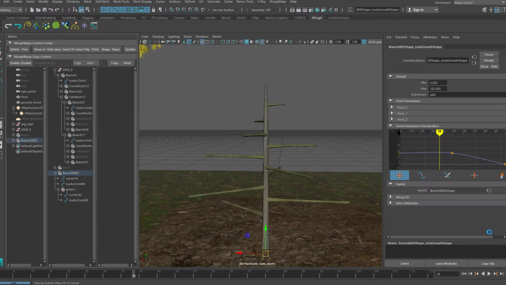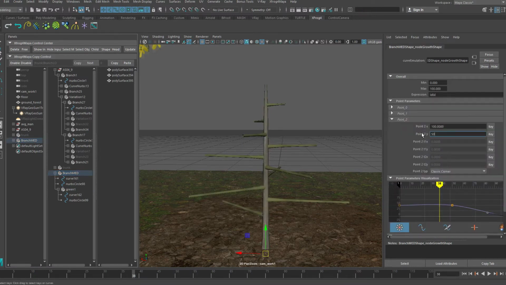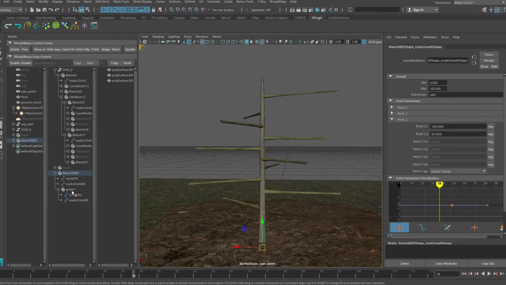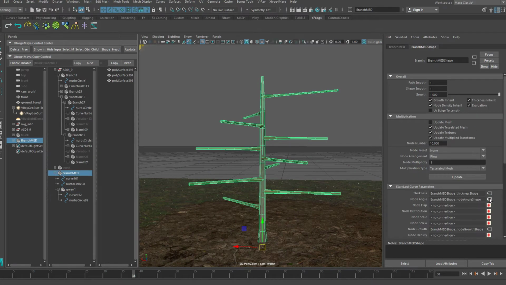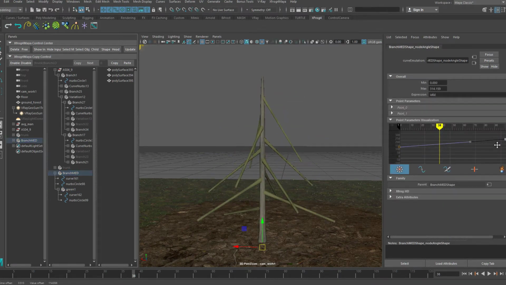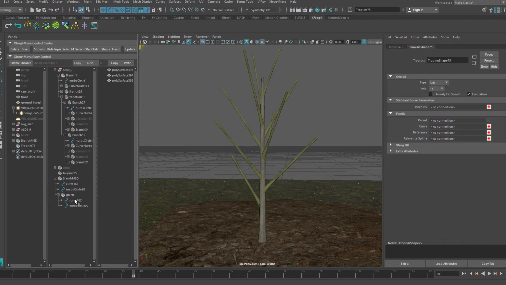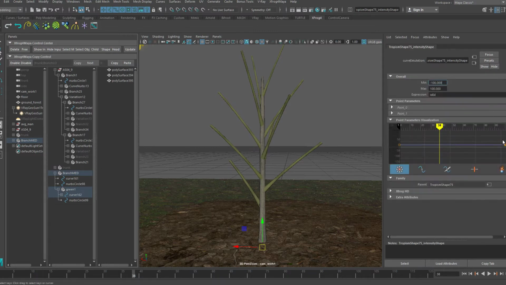When I'm fairly happy with how my profile of the shape is, I know that I want it to be growth. Growth is going to make them all the same length. I just want them all the same length. But you can make them thinner at the bottom, smaller at the bottom. Once again, angle. I'm going to make them flare up, and then I'm going to use tropism to make them dip down. So on this one, I'm going to add a real strong gravity in -y. I go to the intensity of this tropism, and I turn it way up.